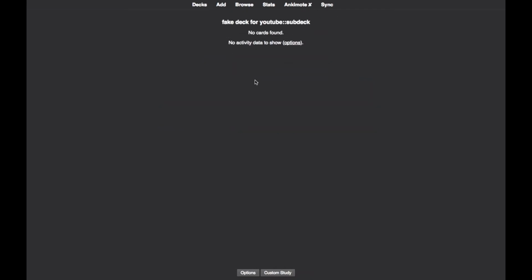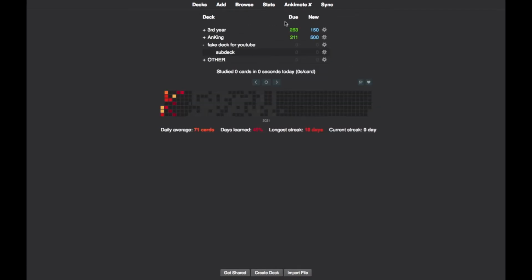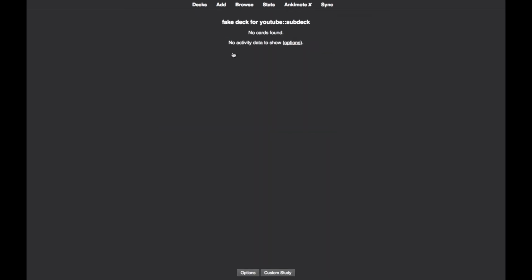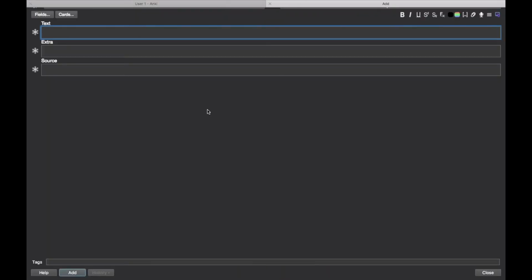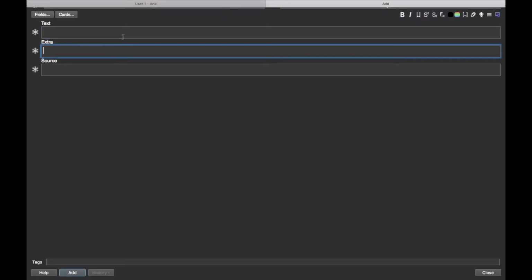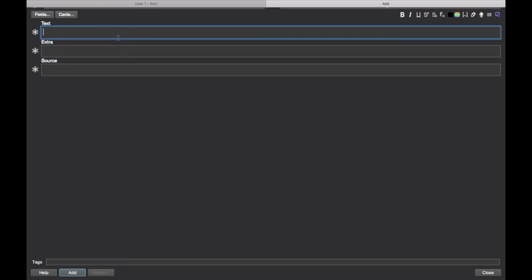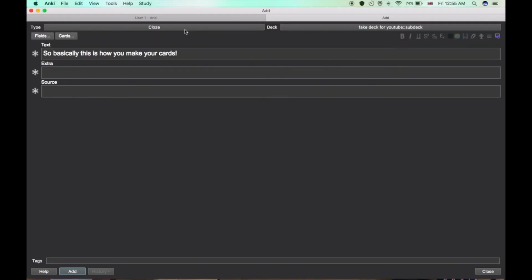Now to add a card to your deck, all you gotta do is press the deck or subdeck and then press the word add, and you get a page that looks like that. When you first download it, it doesn't have the same exact look of the cards that I have. You'll notice that it has text, extra, and source. This type of card is called a cloze deletion, and it's more of a fill-in-the-blank kind of card. You'll find other cards too, like the basic or regular back and front flashcards.